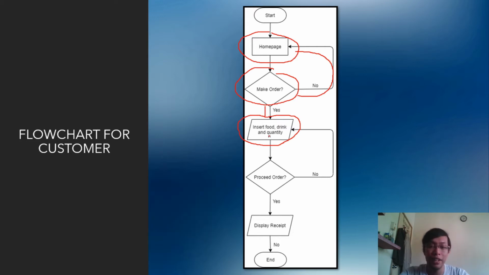They need to fill in the quantity of food and drinks respectively. If all of these fields have been filled, the customer will proceed whether they want to make the purchase or not. If not, it will go back to here. And if yes, the purchase will display the receipt.